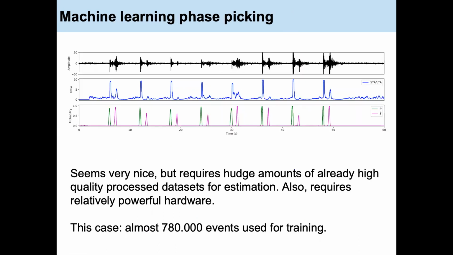And then we have machine learning phase picking. As I said, it's very nice, but it requires huge amounts of high quality processed data sets and relatively powerful hardware. In this case, they used almost 780,000 earthquakes for the training. This means that you need to have an area with many small earthquakes to test it. Otherwise, you cannot do much. But as I said, luckily you can use training data from California on, let's say, Ghana, and try to detect something there. But it might not work well. Maybe it's better to also add earthquakes from Ghana to the training.